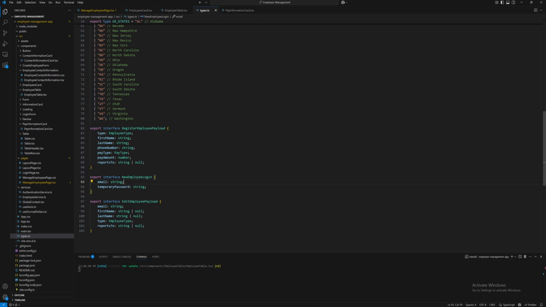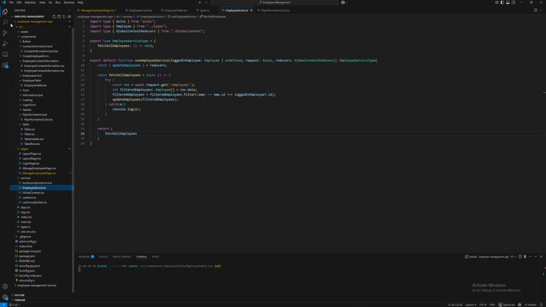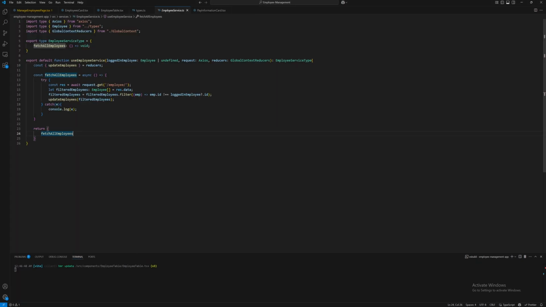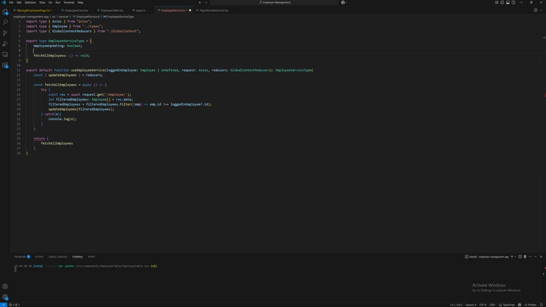Now we can hop into our employee service to make it so we can actually edit an employee. Now that we have our payload type, we can finally come into the employee service and set up the API call to the backend to update the employee. So let's hop into employee service here. It looks good. The first thing we need to do is update our employee service types. Let's come up here. First, let's add an employeeUpdating, which is a Boolean. Let's also add an employeeUpdateError, which is a Boolean.